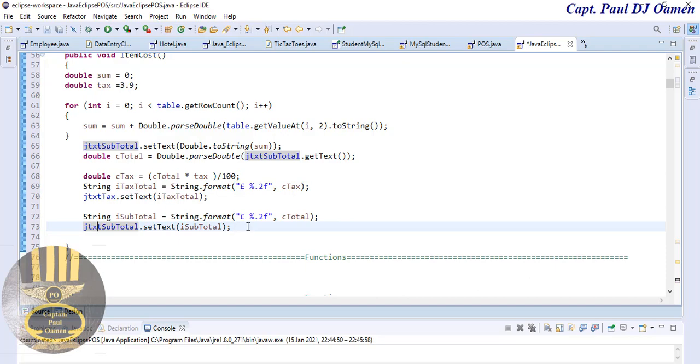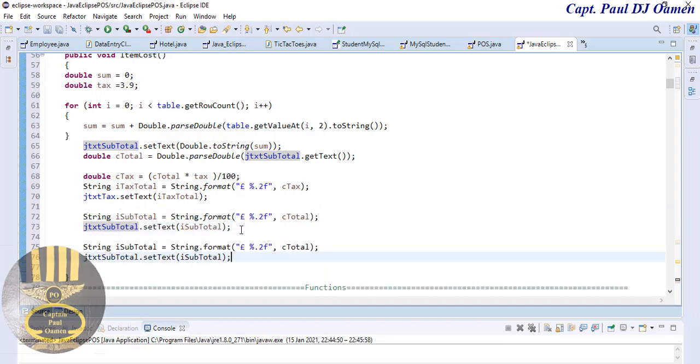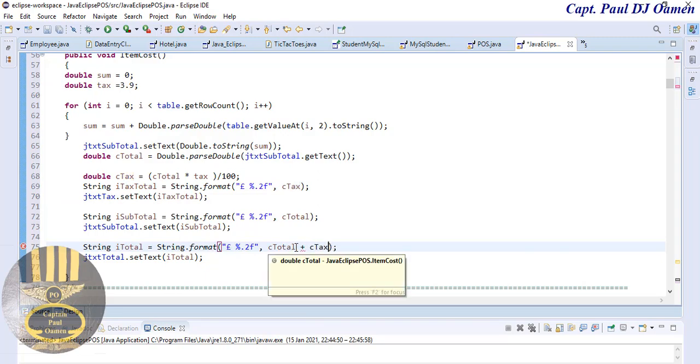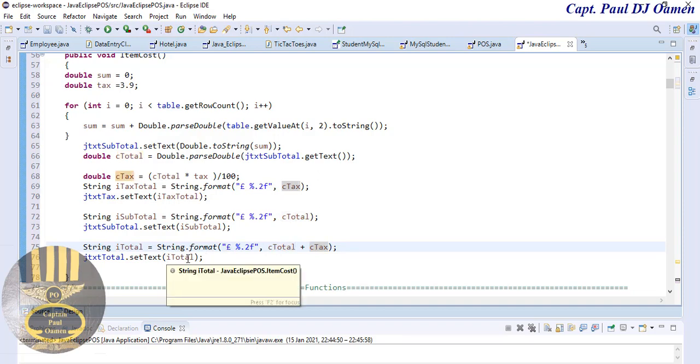Okay, let's do the same thing for the total. I'm going to grab all of these, come right down here, paste. I'm going to change that to I total, and this will be I total, and this becomes jtxt total. Now I'm going to add C total plus C tax, and that will give us the total amount. So we're adding subtotal and tax, and that's all there is to that.